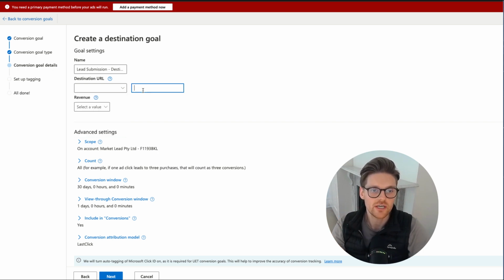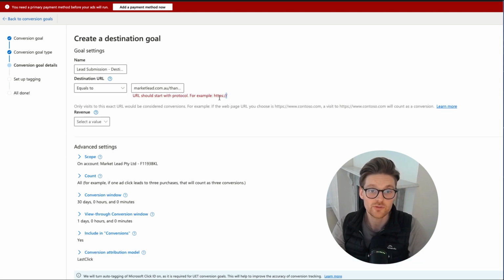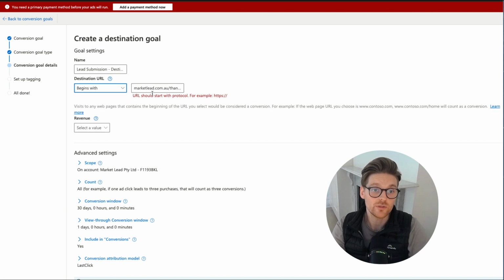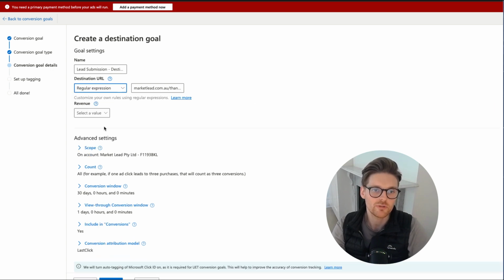So for example, if I was just doing one, it'd be marketlead.com.au. Let's just say it's thank you, and that's just when someone submits a form. That could be equals to, but for example, as we see, if it's not a HTTPS double slash or with www, that will be missed out on. Now, if it has begins with, that's an issue. Regular expression can be fine, but I prefer just contains.